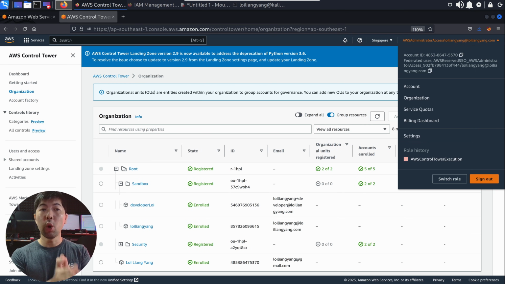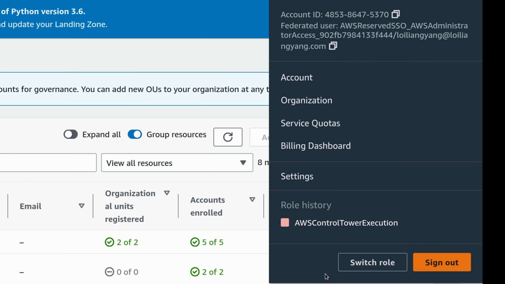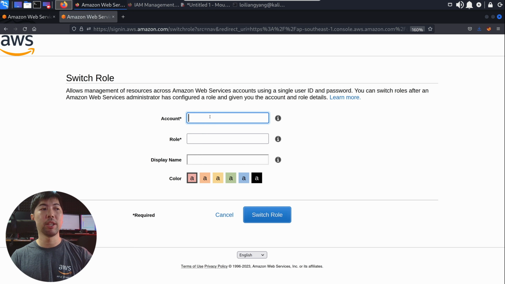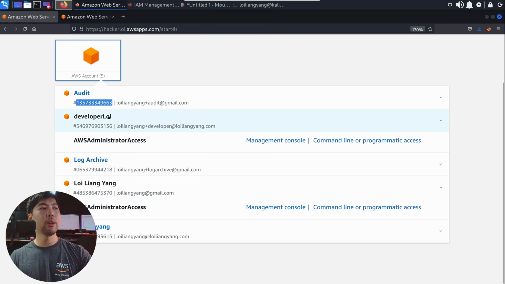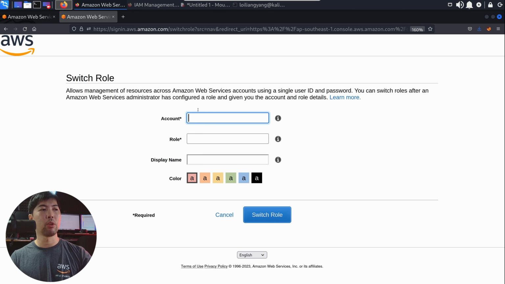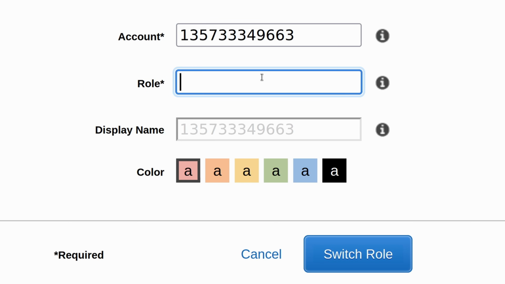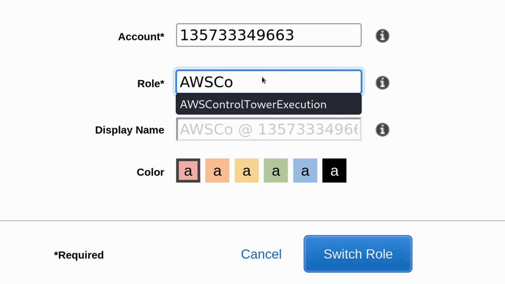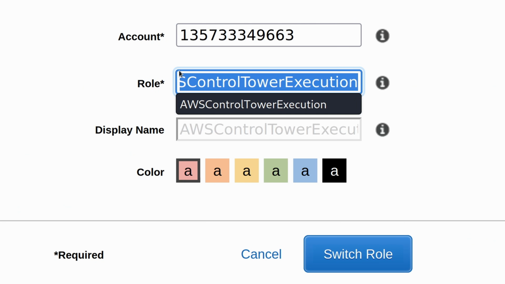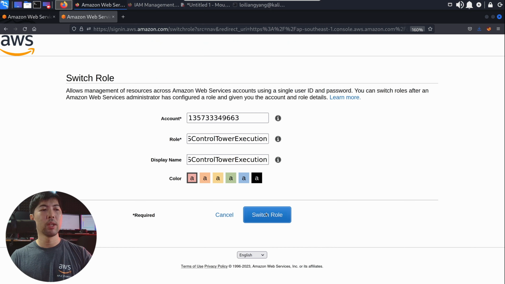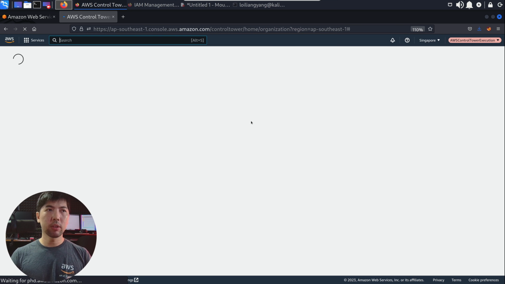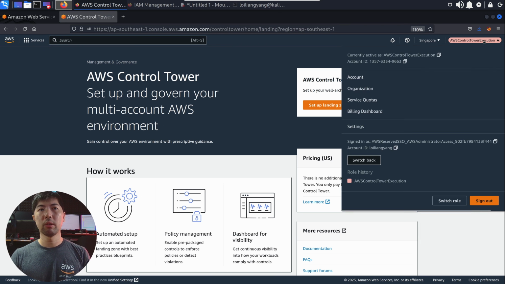So with that, we need to go over into the target account and create a new role. What you can do here is go to the top right corner, click on switch role, and from switch role, specify the account that you're targeting. In this case, I'm going to target 1357 and so on, paste it right here, and specify the role. I'll enter AWS Control Tower Execution. All right, so this is the role that we are going to switch into. Paste it right here, click switch role. Once you've clicked on that, you can see from the top right corner, all right, we are in. We're currently active as AWS Control Tower Execution on the target account ID.